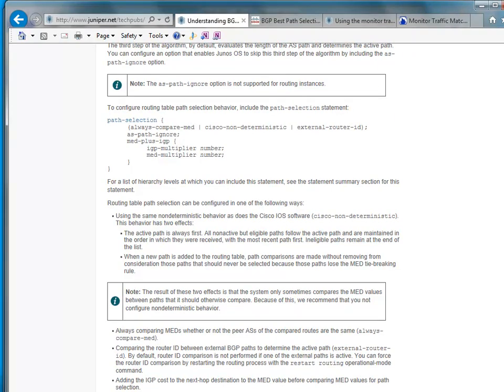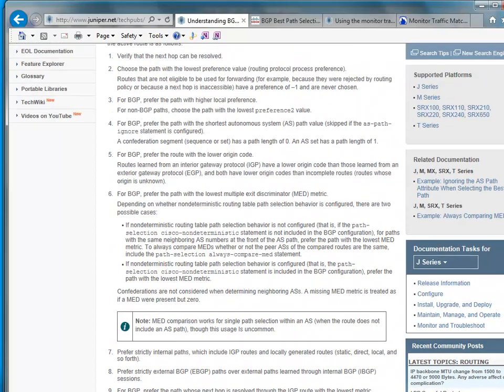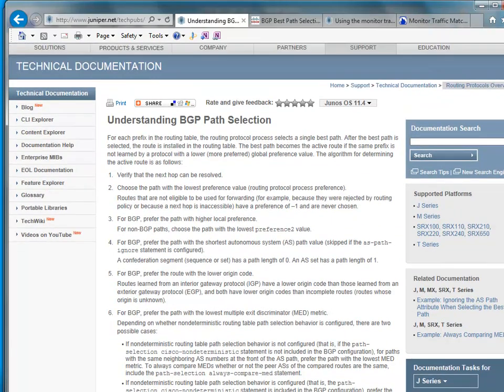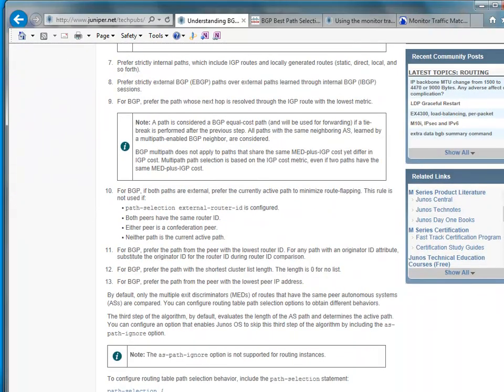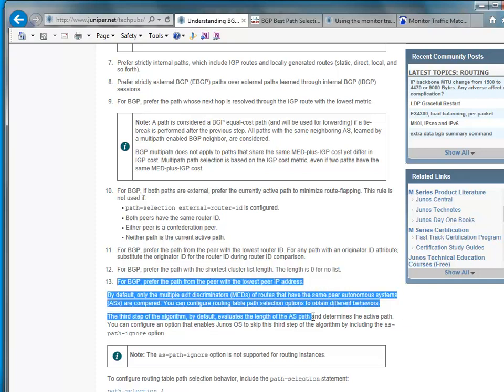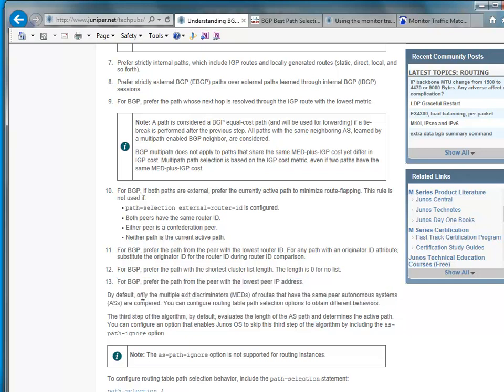I'm at the end. I've been running through all this BGP path selection from the Juniper website, and I'm now at the last step. For BGP, prefer the path from the peer with the lowest peer IP address. So if all these other things match, we're now at this: prefer the lowest IP address.